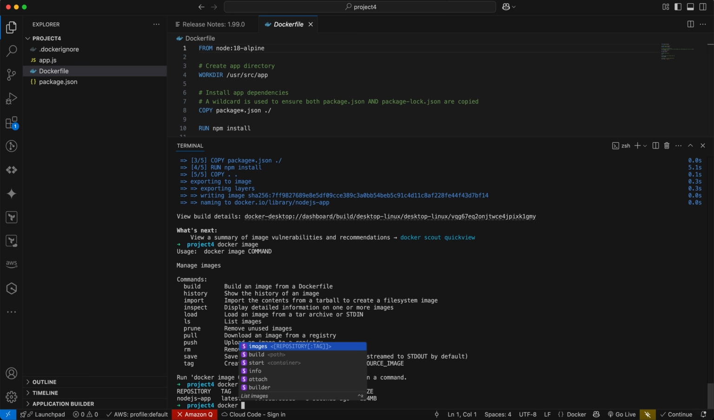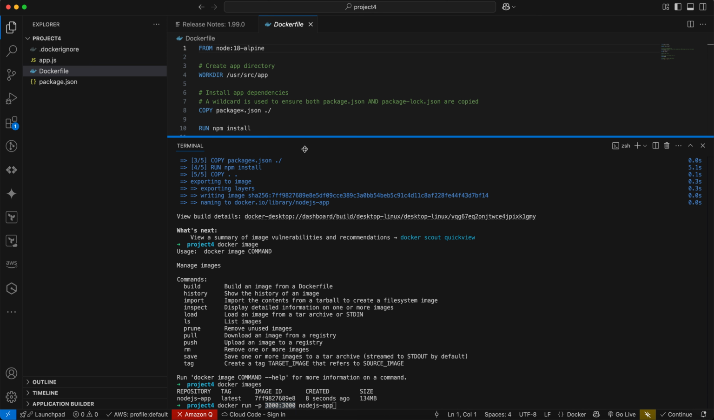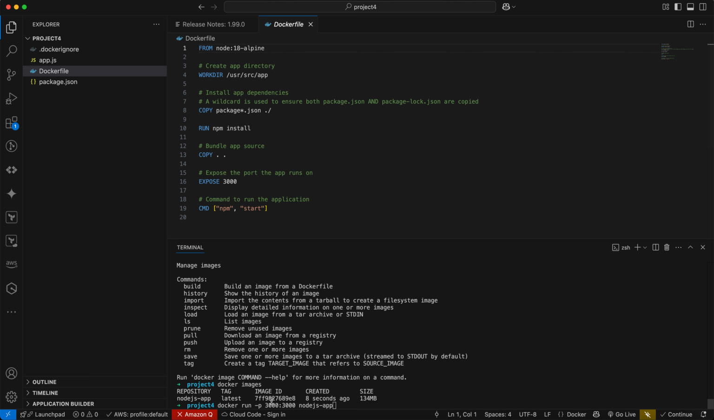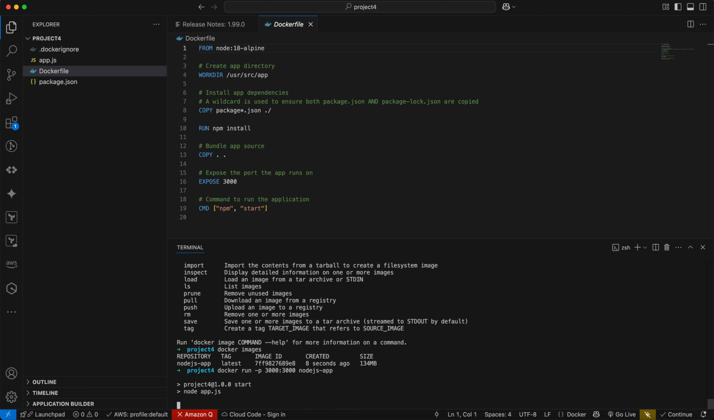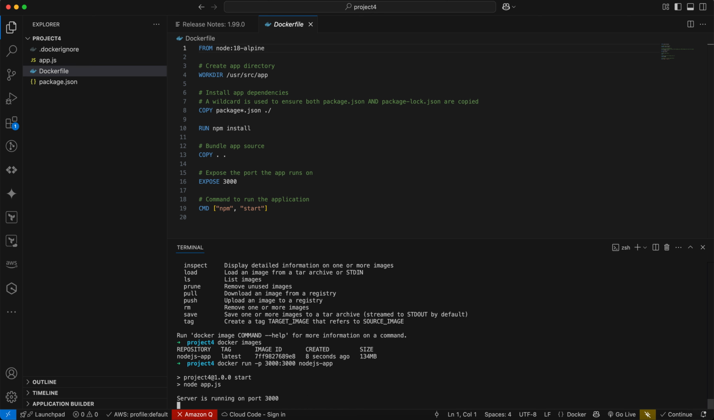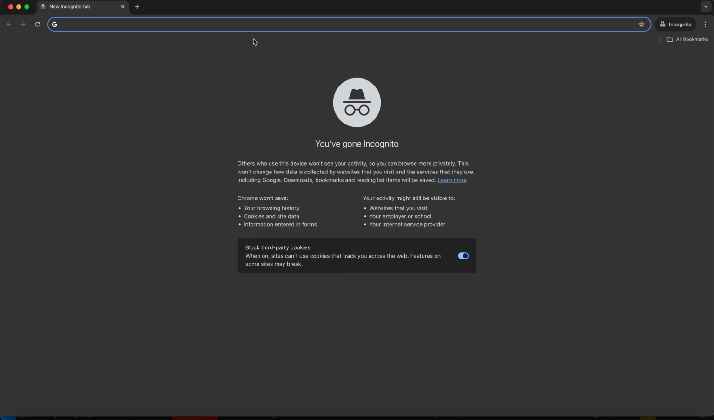Now let's run this image. With -p 3000, 3000 is where my application is running, and 3000 is my user port, and let's press enter. Now we can see the server is running on port 3000. So let's go to localhost and press enter. You can see that our application is successfully running.